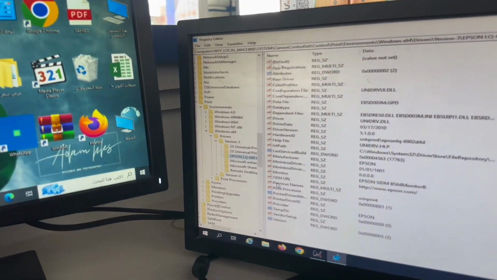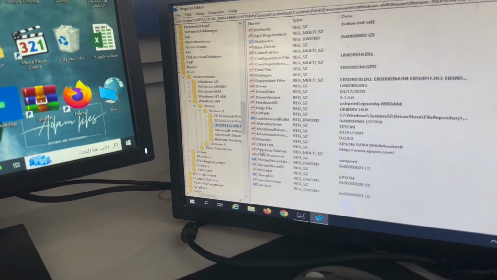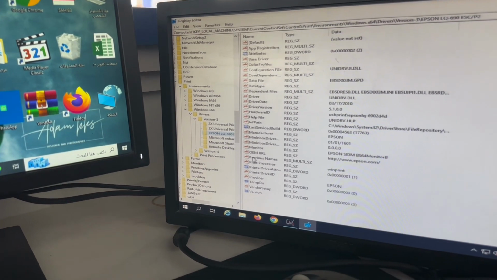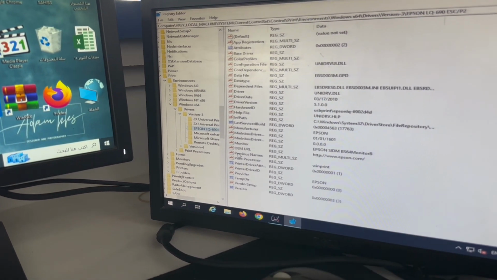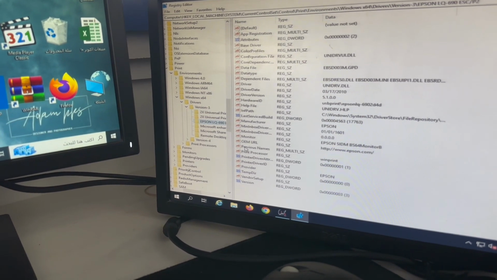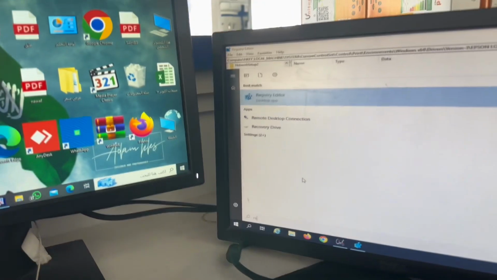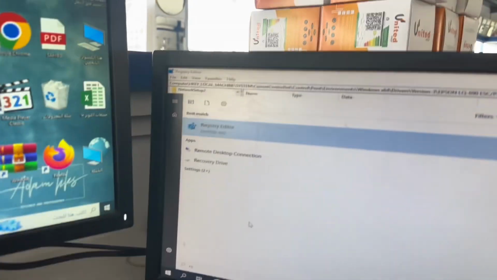Okay, so how do you fix a shared printer on the network that keeps asking to install the drivers whenever you want to connect to it? First of all, you have to get inside Registry Editor.